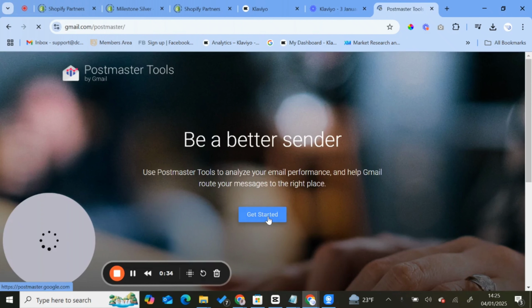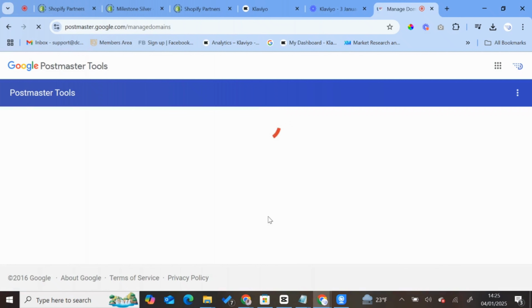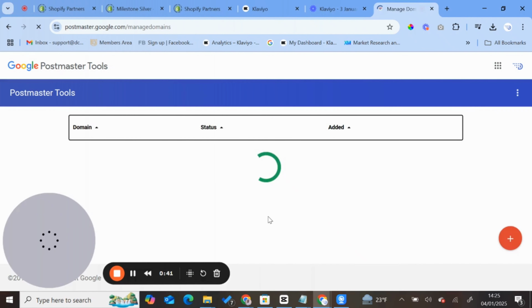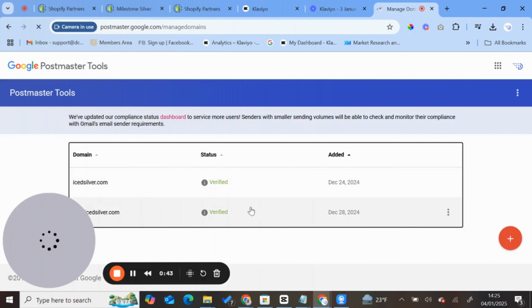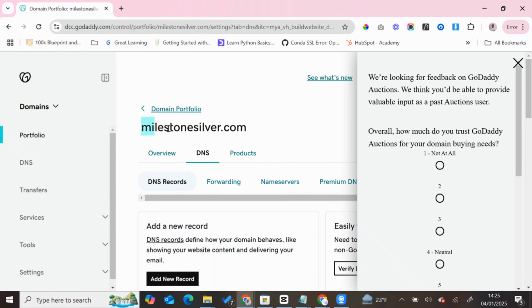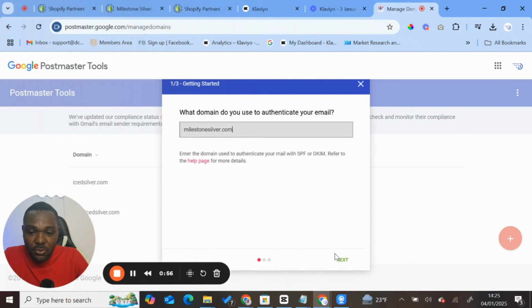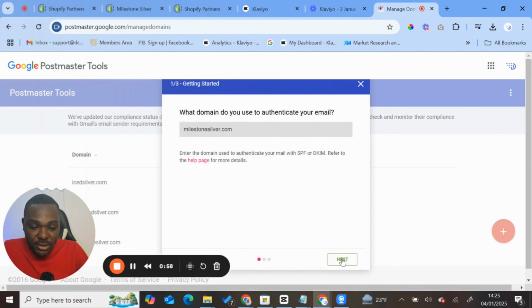So I've already logged into Google Postmaster tool, but you can actually log in with any Gmail account that you have. So this is the Google Postmaster tool. I already added a domain to it, but I'll be adding a new domain to it. And we're going to get the domain from GoDaddy. So this is the domain. Then we'll move over to Google Postmaster, paste the domain there, click next.